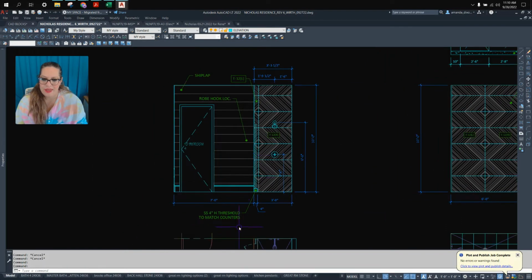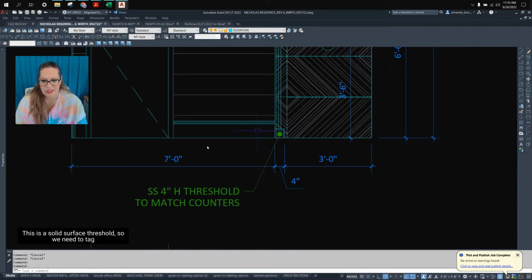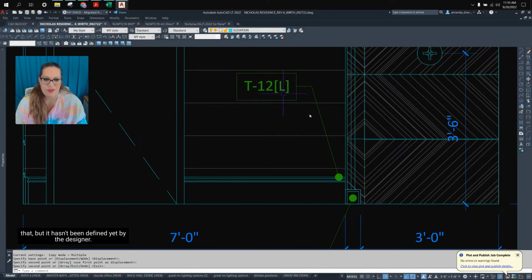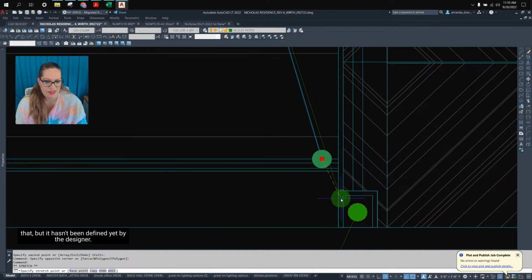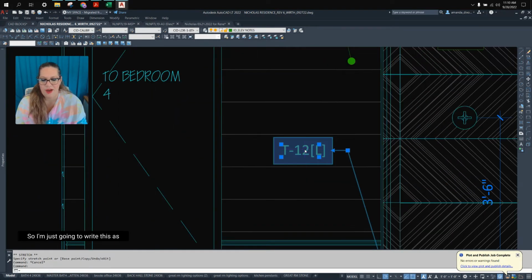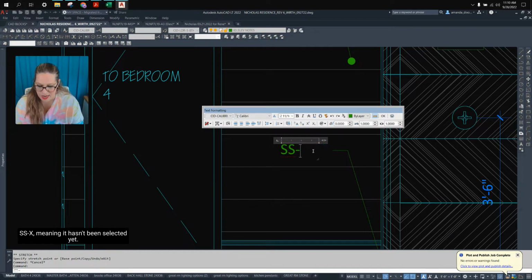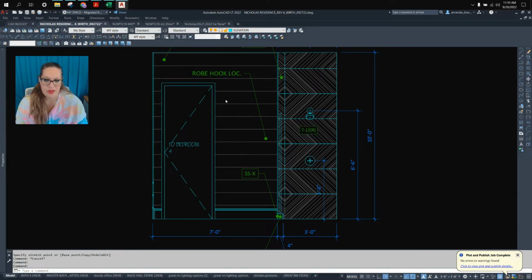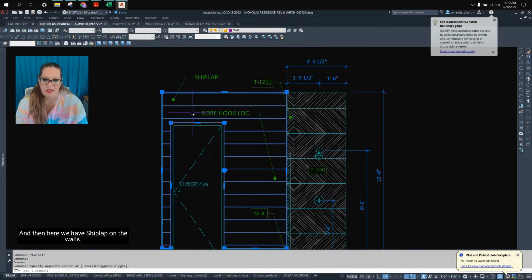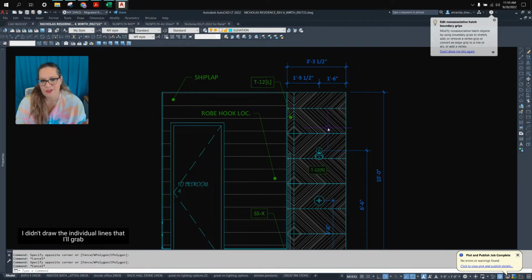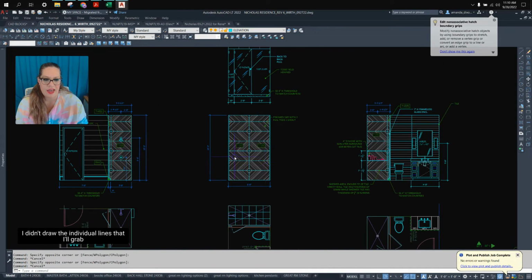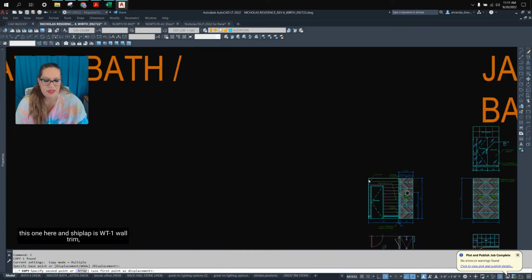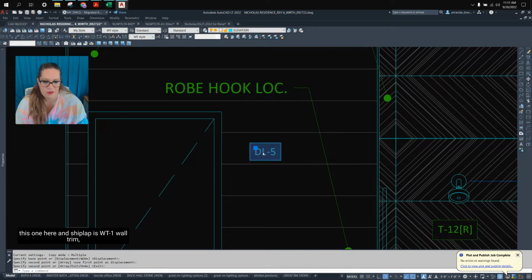Okay. This is a solid surface threshold, so we need to tag that, but it hasn't been defined yet by the designer. They haven't picked slabs. So I'm just going to write this as SS-X, meaning it hasn't been selected yet. And then here we have shiplap on the walls. It's just a block. I didn't draw the individual lines. I'll grab this one here. And shiplap is WT1, wall trim 1.